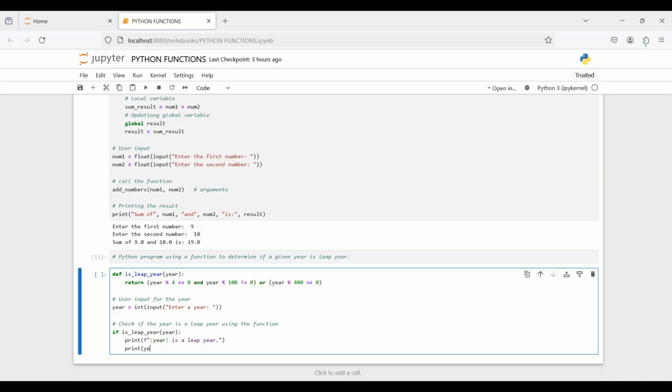Print year, comma, is a leap year, and then use comma. And you can also use this type of code. This is called f-string.